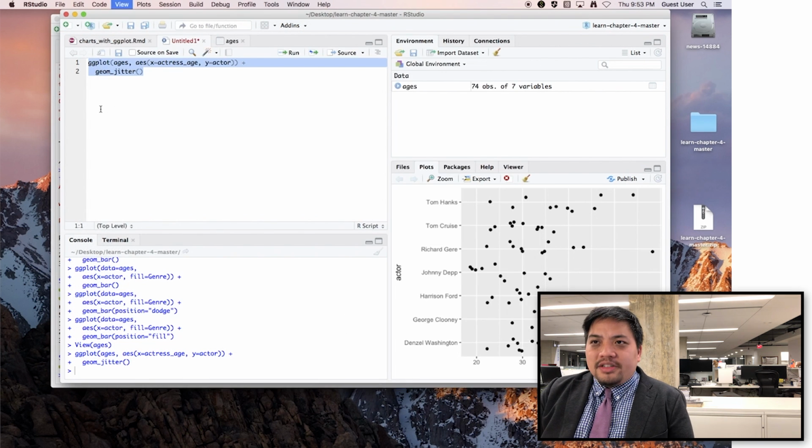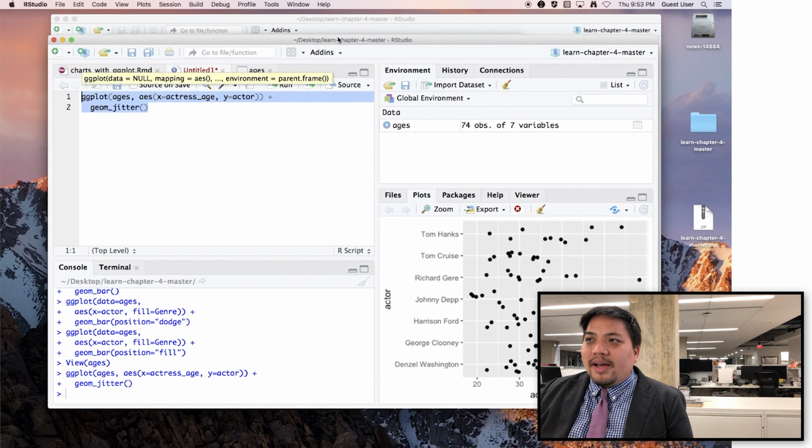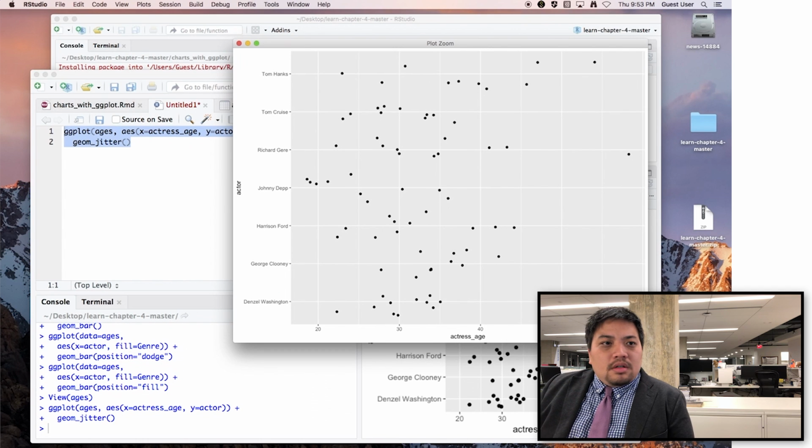Okay. Let me make sure I zoom in a bit for you all. Sometimes it zooms me back out. Okay, so that's interesting. It's a little tough to read, but you can see the distribution of it pretty well, depending on the y. It's grouped by actor.